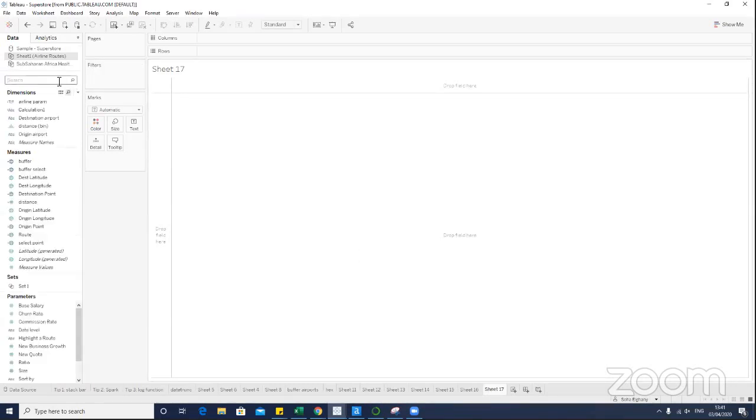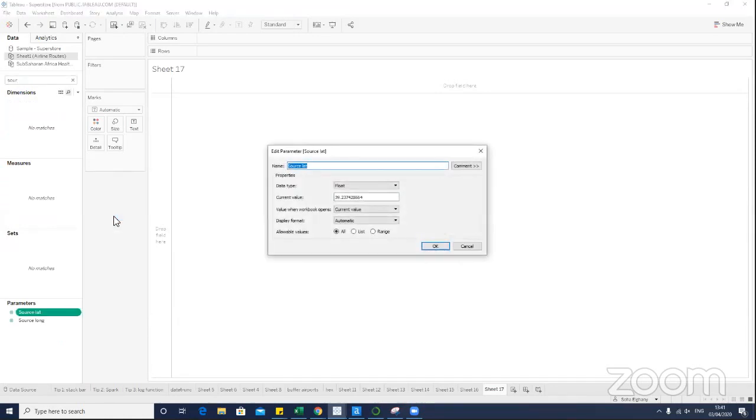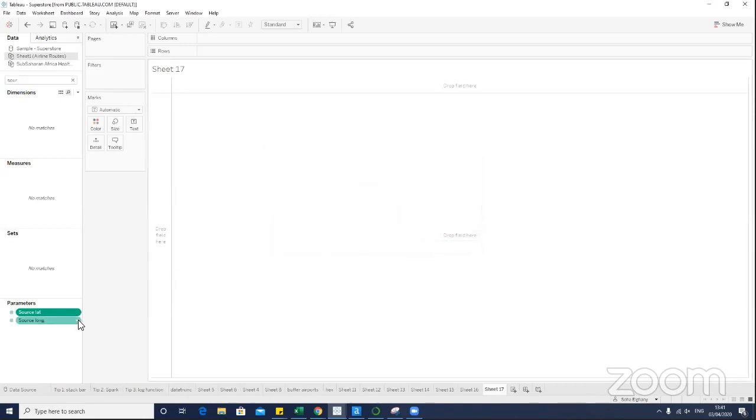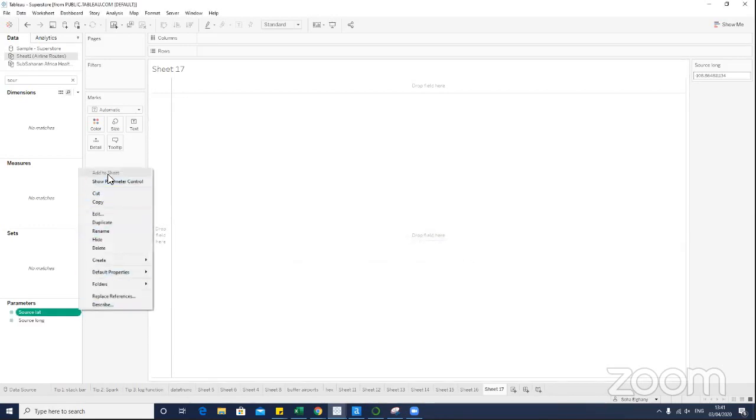Firstly, we want to create two initial parameters. I called them source lat and source long, but call them whatever you want. In this parameter, the data type is just going to be a float, and make sure allowable values is ticked on all. I'm going to do the same for source long: float, allowable values on all, just like this. Now let me show both parameter controls.